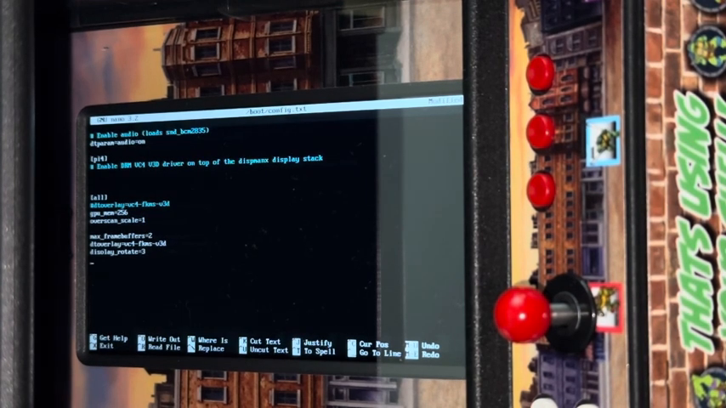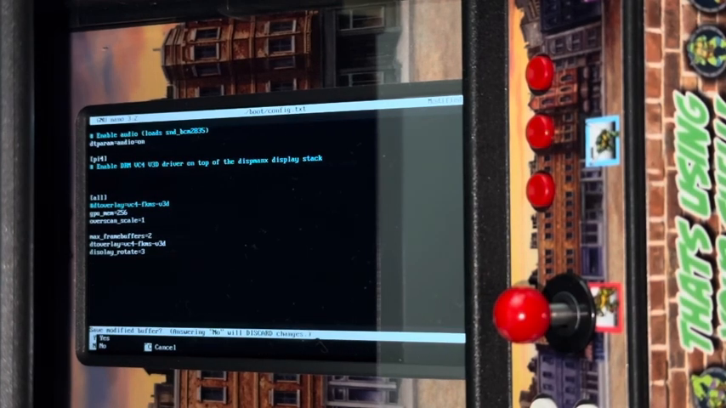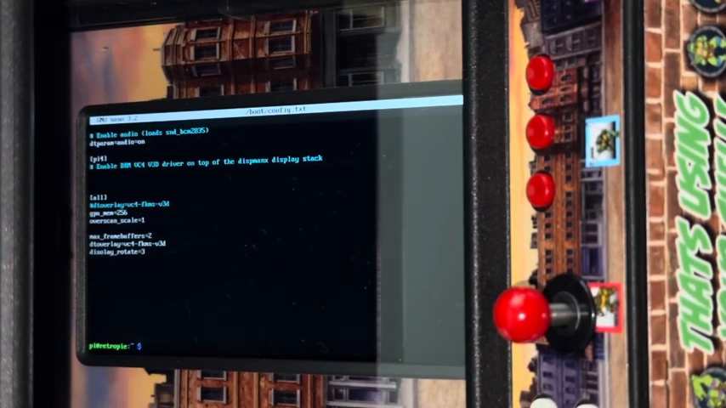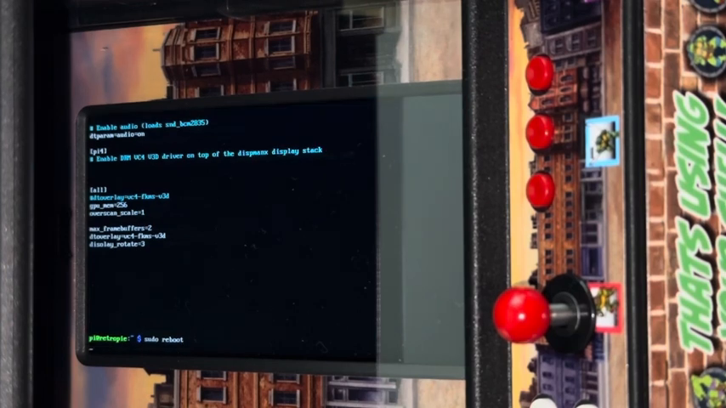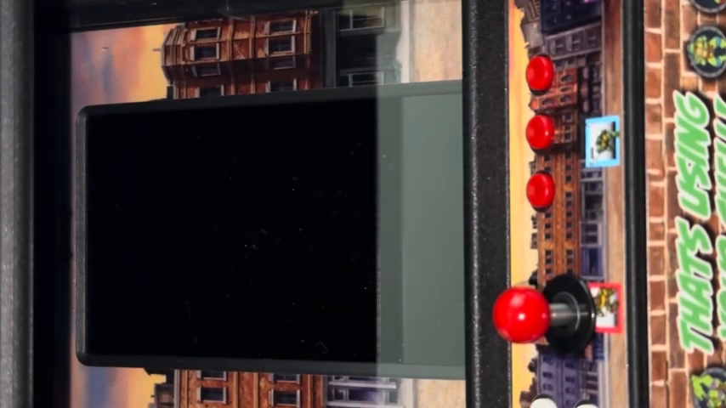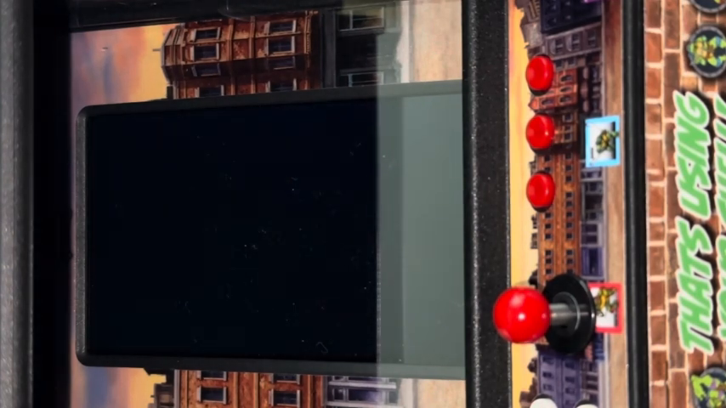So we're gonna do Control X and Y, and then yes, and yes, and then enter. Okay, and we're gonna reboot it. Now that might, I did it so many times and I don't remember, that's gonna mess up the EmulationStation. I know in arcade mode it's still the same, still displays vertically.